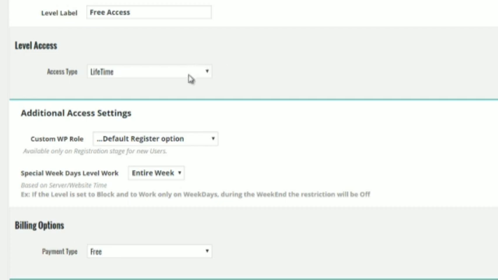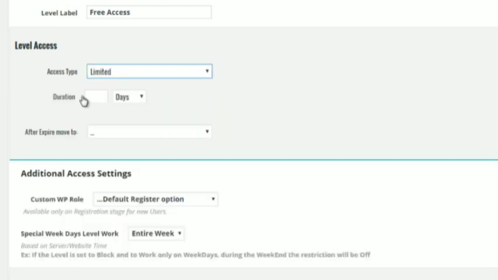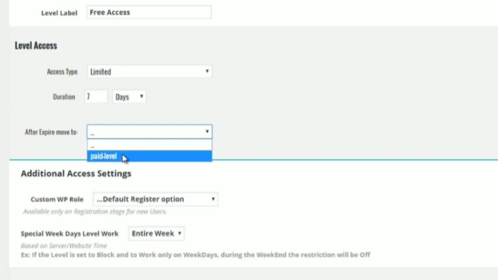If you wanted to do something like limited, you can say for every 7 days or every so often, this is the level access kind of thing. And after it expires, they move to certain levels. So you could do every month, or you could do, let's say, 3 months. So you're saying that this level only lasts 3 months. And maybe after 3 months, they get sent to a different level.